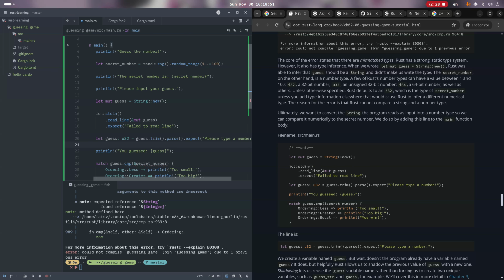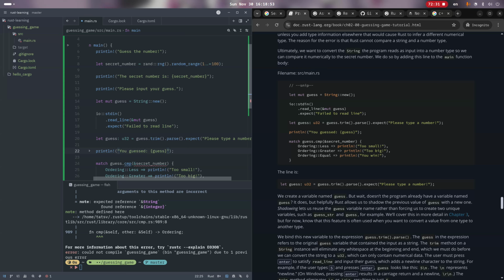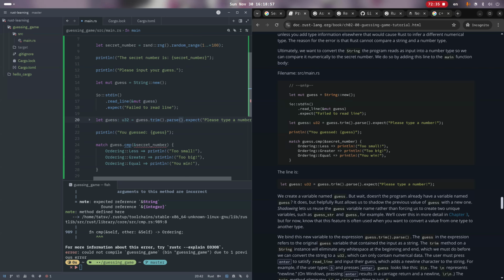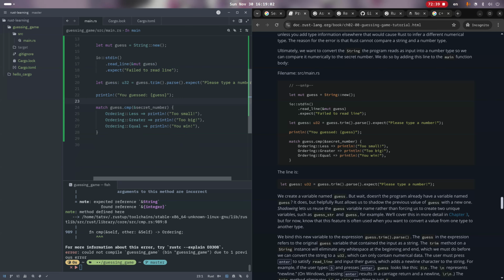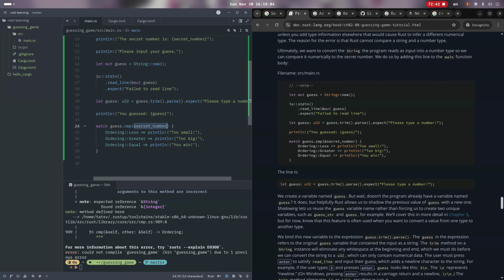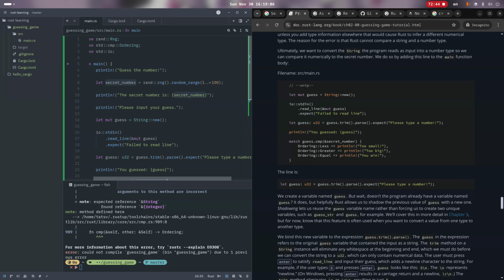The error marker disappeared. It passes the build.